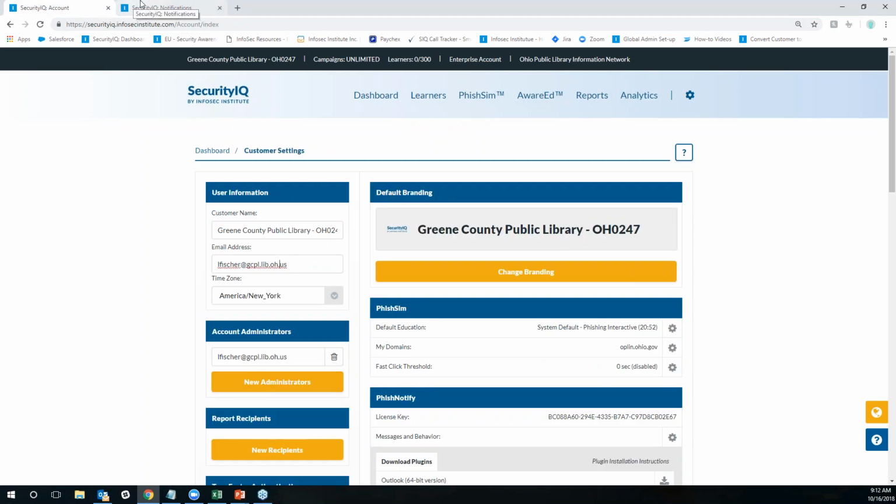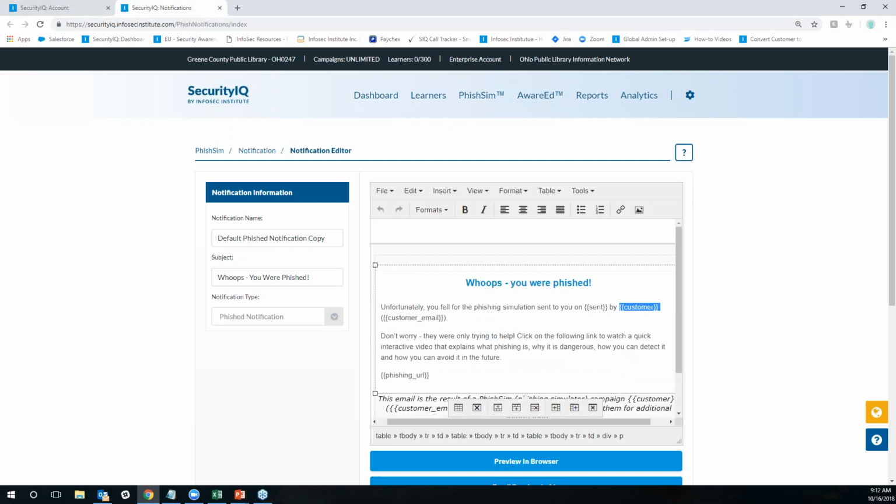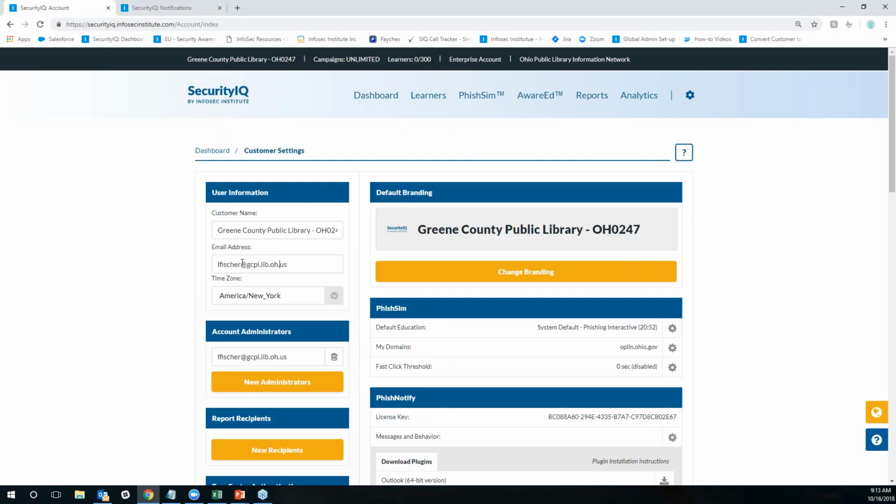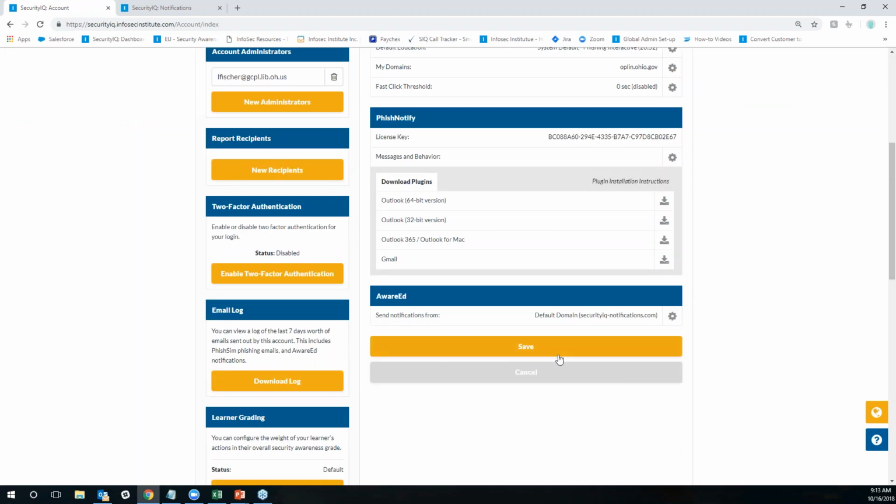By default, when your account was set up, your email address was added in. If you don't want your personal work email address to show up here, you can either remove this variable, or update this. I have some customers that use a general admin email or help desk email so they are not contacted by their learners. Otherwise, it's fine, people know that I'm running this program. You can leave it as is. When you do make changes to this user information section, make sure to hit save right here on the bottom.